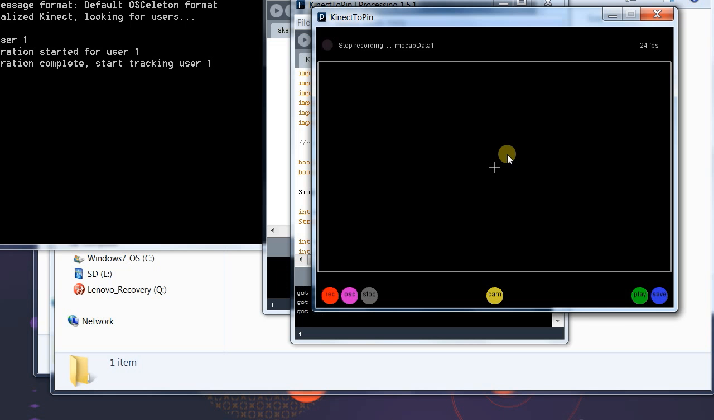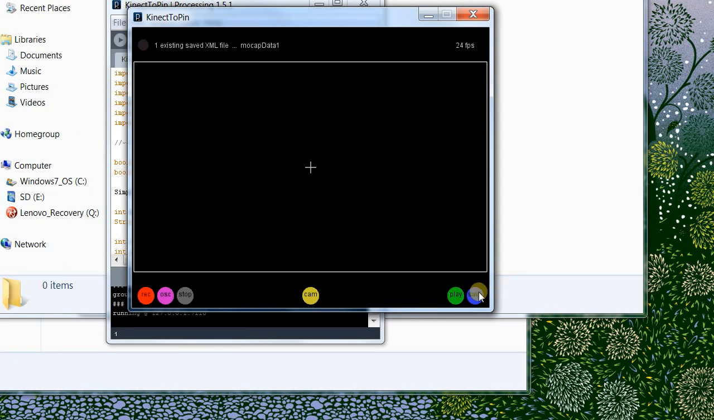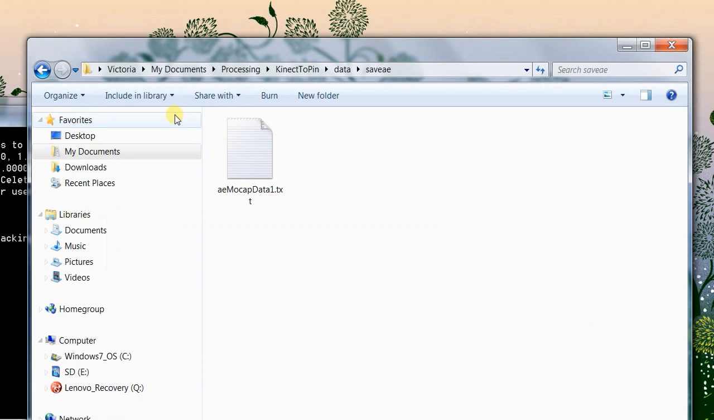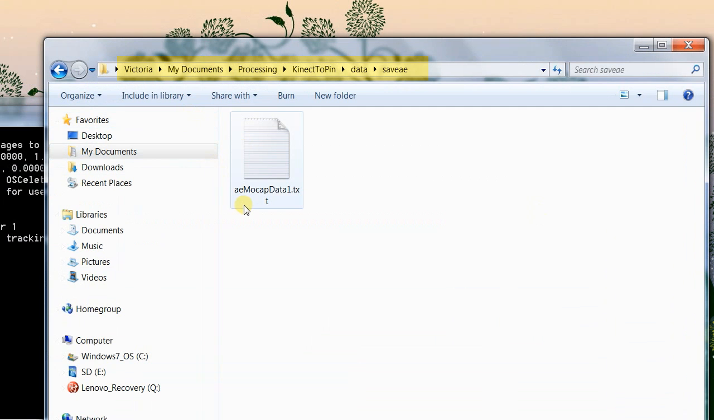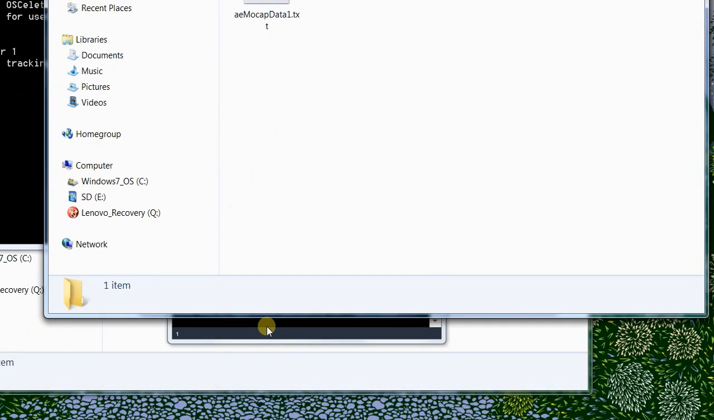So KinectToPin captures the tracking points for you in individual XML files, but you need to do one more step to get them ready for After Effects. Press the button labeled Save to convert them all at once. Go to My Documents, Processing, KinectToPin, Data, Save AE, and if all goes according to plan, your files should be waiting for you there.